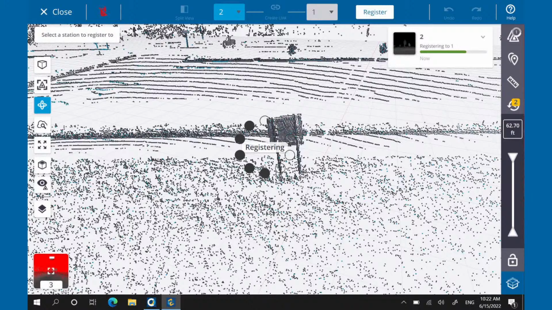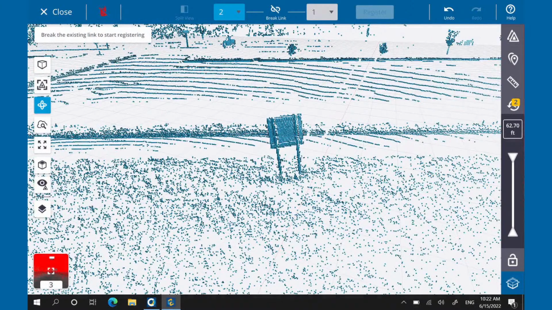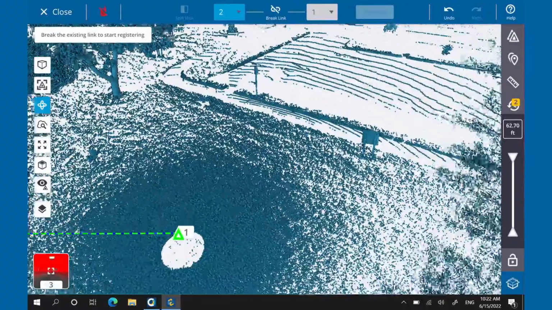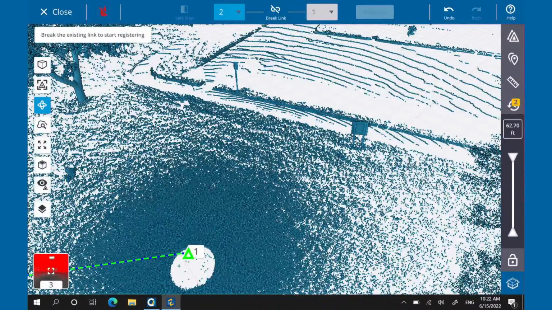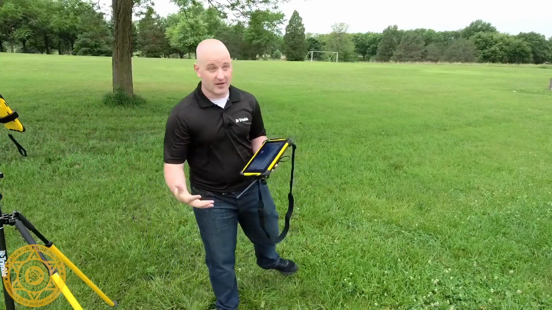All right, since I moved it just a touch, we're now at 10.8. I'm going to create that link, so I'm going to manually force those two to lock together, even though the software is saying I'm not real certain you want to do that. With what I did in the field, it's as good as we're going to get, at least with what I have already done in the field.